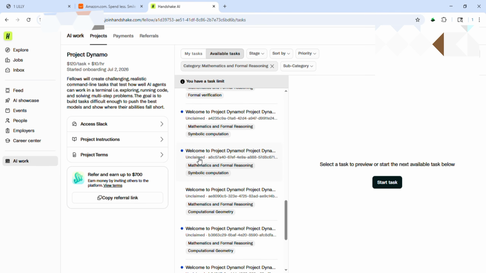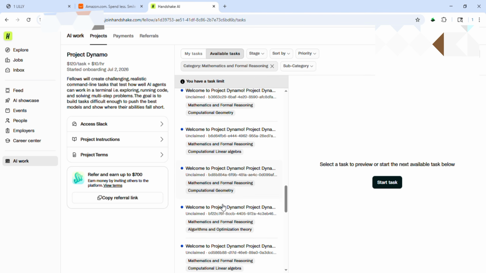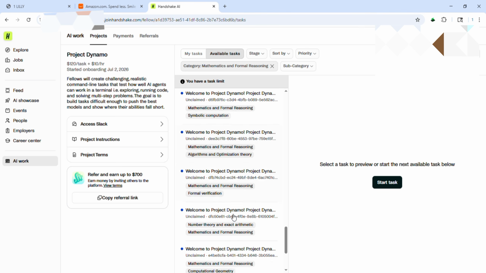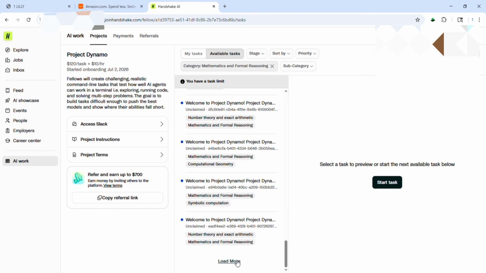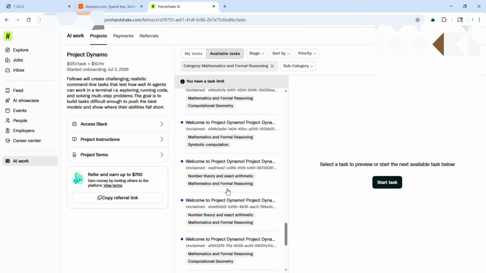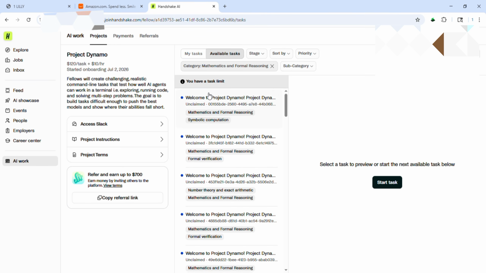You can also choose something like algorithms and optimization theory. So we have so many categories within this section. So you choose the project based on your capability, based on your skills, and based on your point of interest within the project. Now, once you do so, you now start the project, for example.